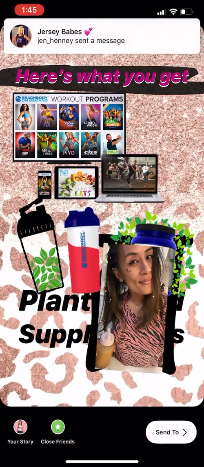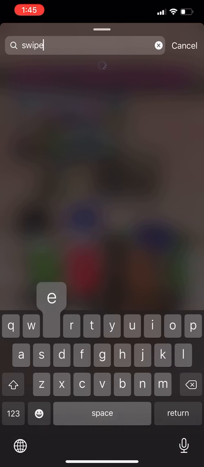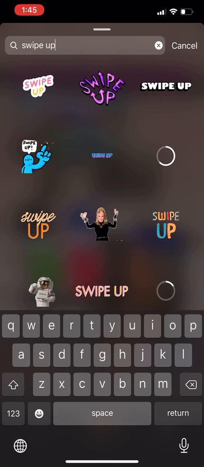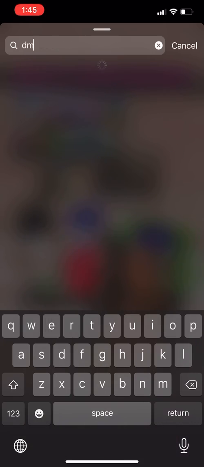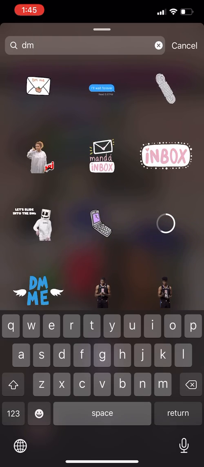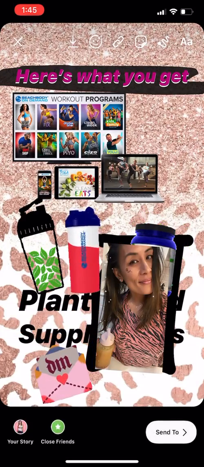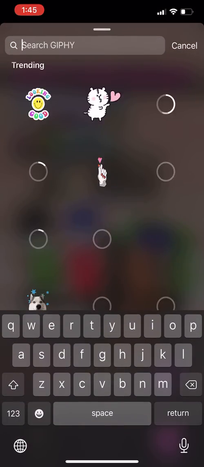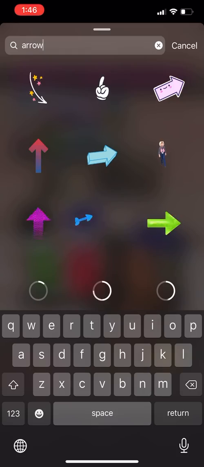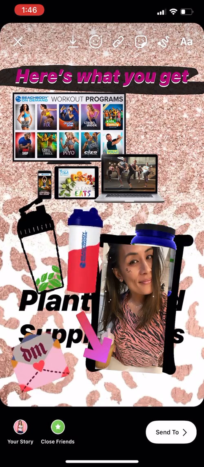You could even do, if you don't have a swipe up, if they swipe up, it's going to be a DM, right? So you can still say swipe up or DM me. And you could just put that in at the bottom, like DM me down here and draw an arrow. I know this is looking messy, but you're getting the gist. Arrow, I type in arrow, or I draw my own arrow. Turn it around, boom, boom. So that hopefully will show you and give you some tips on how to do that.